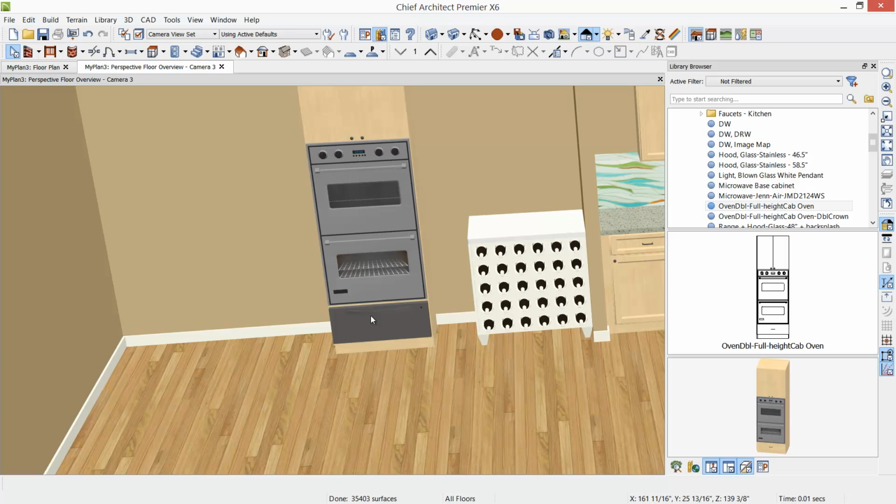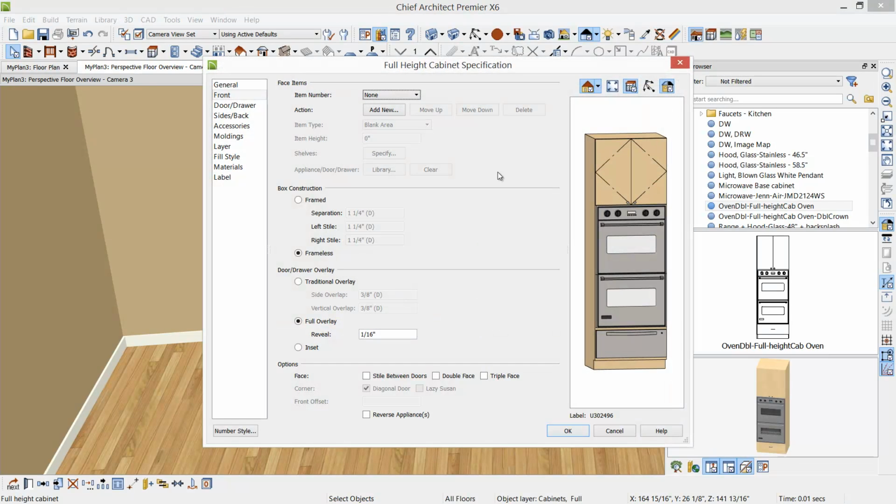And the material, which is a different color of stainless, you can use your eyedropper, pick that up off of the warming drawer and apply it onto the double oven, and now they match. So the key to what we did here was to change the item type to appliance. We moved down from the top so that the cabinet resizes appropriately, and that's how you can add multiple appliances into a cabinet.